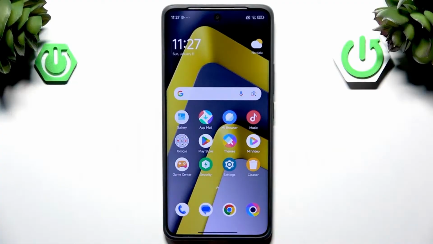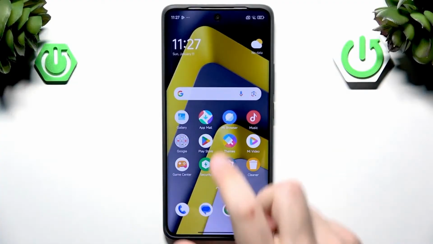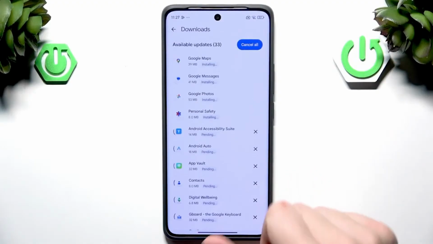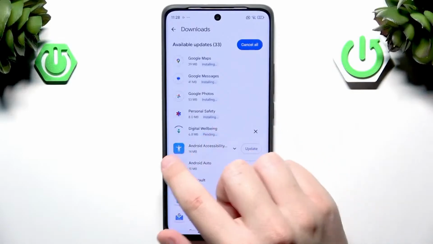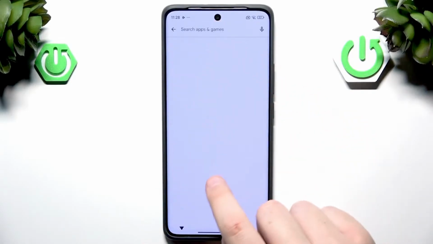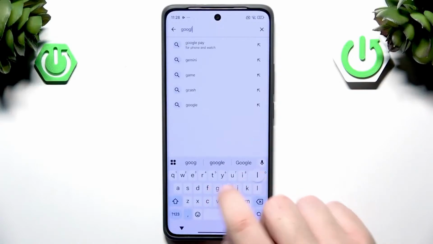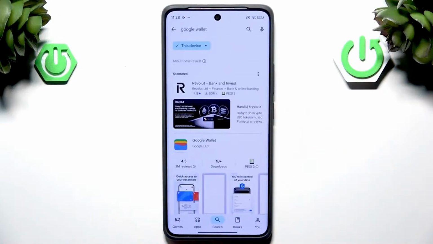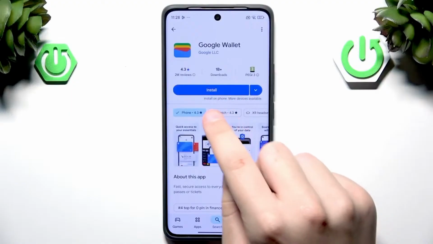Now next, what we want to do is set up the Google Wallet. So let's go to Play Store, and from what I can see, these updates are installing, so I'll cancel them and update them in a second. But now we want to go over to Google Wallet and let's click here. As you guys can see, it's not installed, so that's why I stopped the updates.